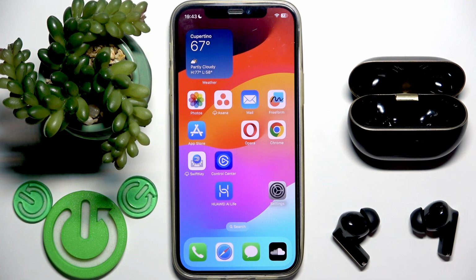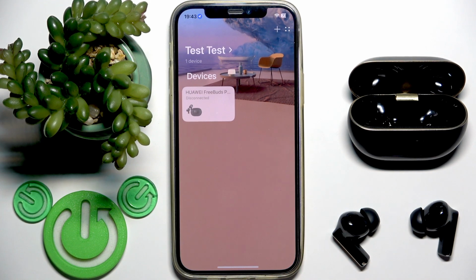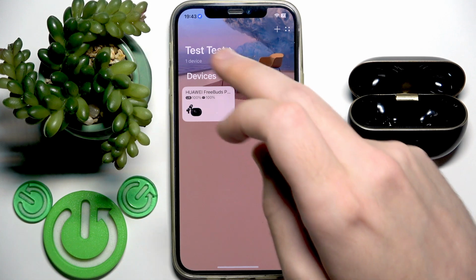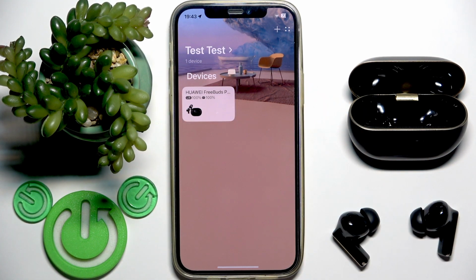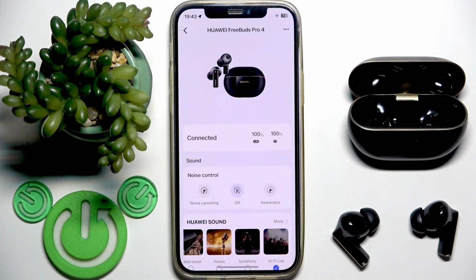Now let's get started with the application. You need to open the HUAWEI AI Life app, and you need to add your earbuds to the app. Then you will see them in the device list, and you need to tap on your earbuds. And right here we have ambient sound control.